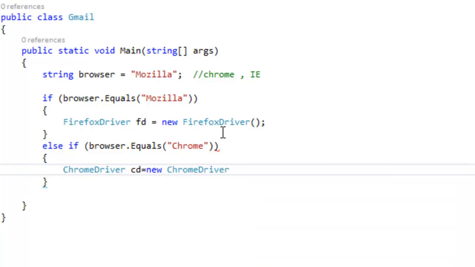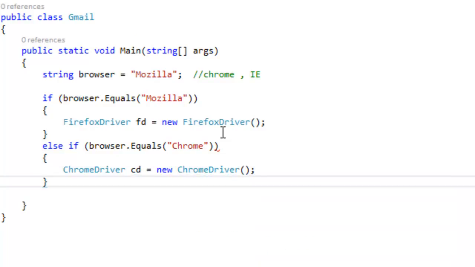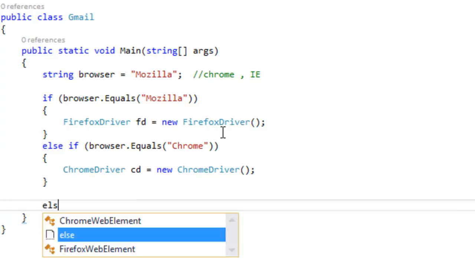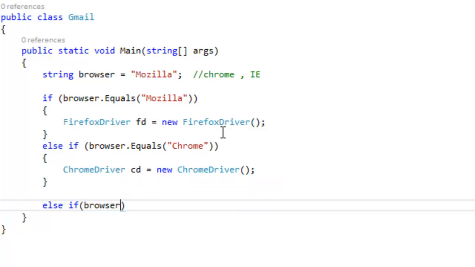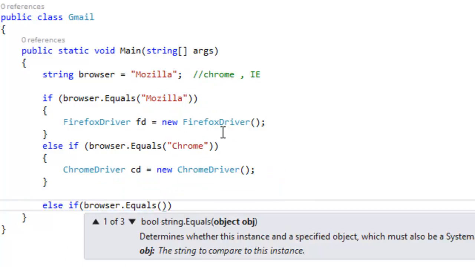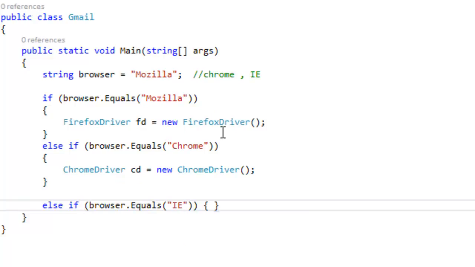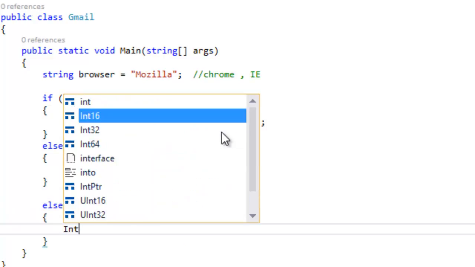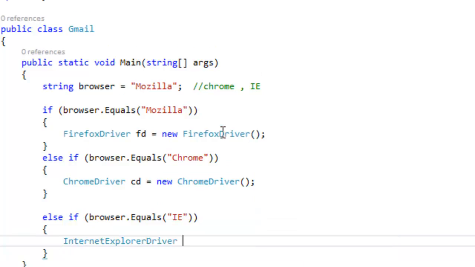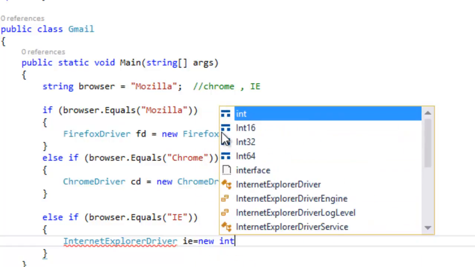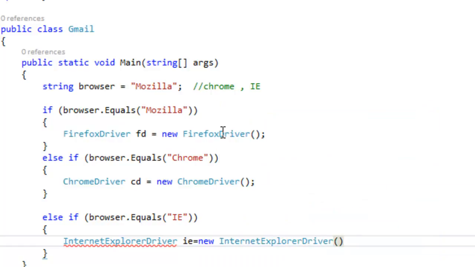We will open the Chrome driver, right? Else, if the browser variable is equal to IE, then you will have to open the Internet Explorer driver. So we'll simply create the object of the IE browser, that is the Internet Explorer driver, and then you will have to set the path as well.